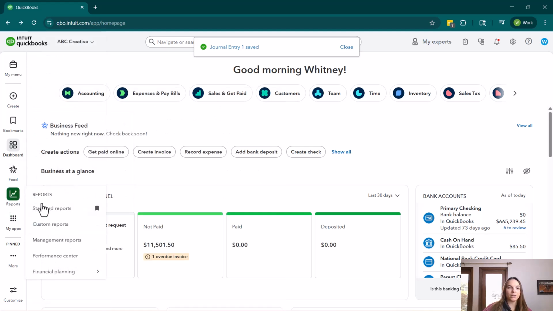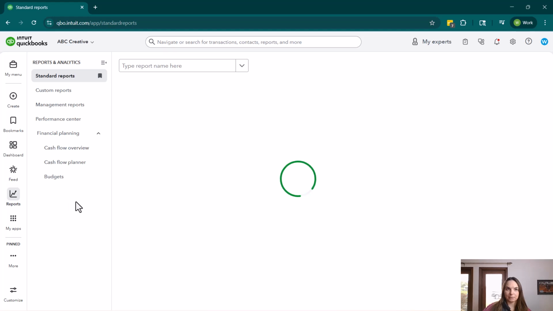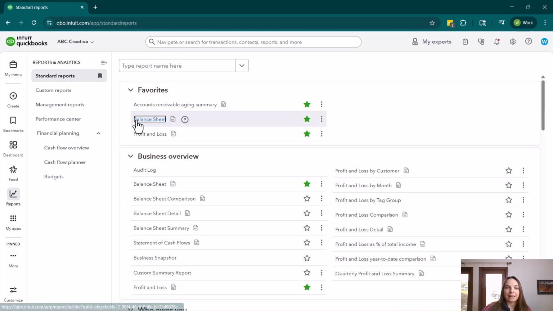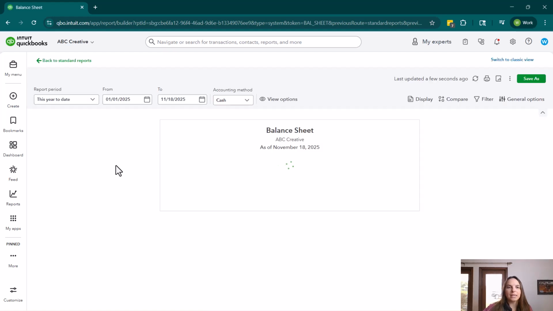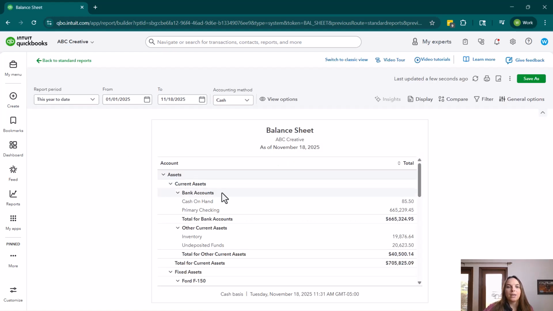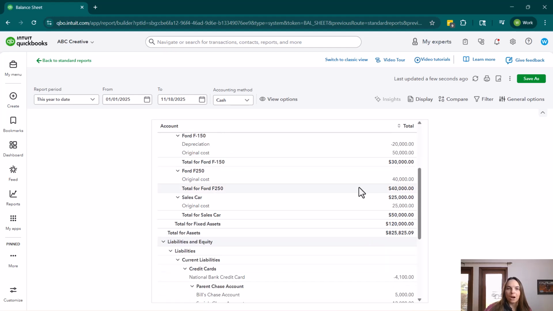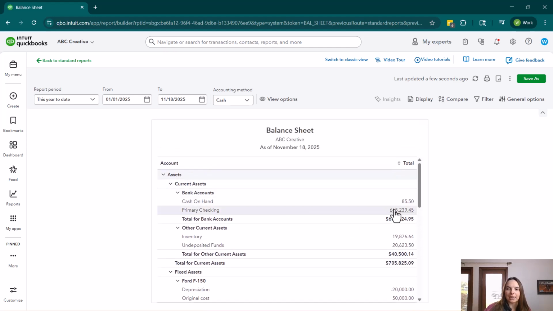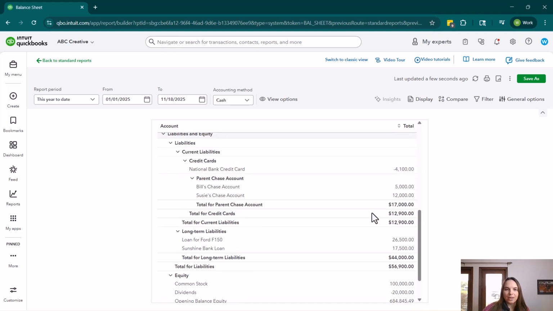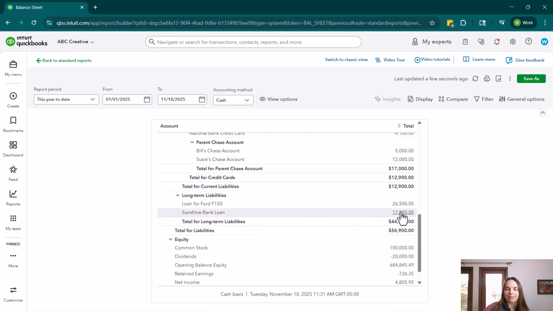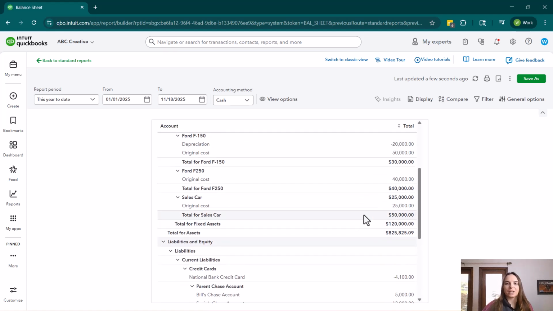This is going to go sit on your balance sheet, okay? So if we pull up the balance sheet, inside of our balance sheet today, we are going to see our sales car. The original cost was $25,000, okay? Our checking account here, our primary checking, this will go down by that $7,500 down payment. And then we are going to have Sunshine Bank loan for $17,500, okay? So we have recorded this particular asset and we've recorded that liability.